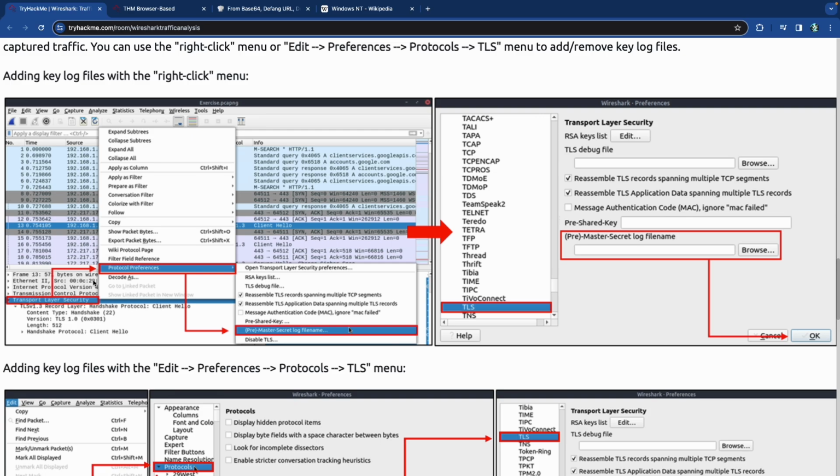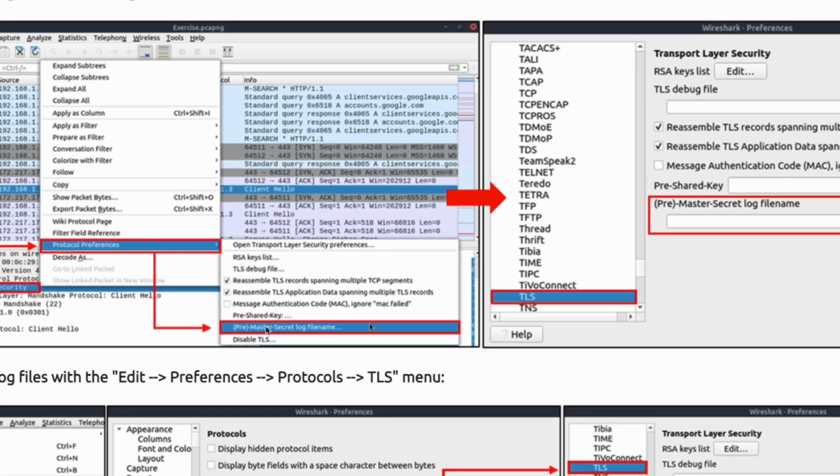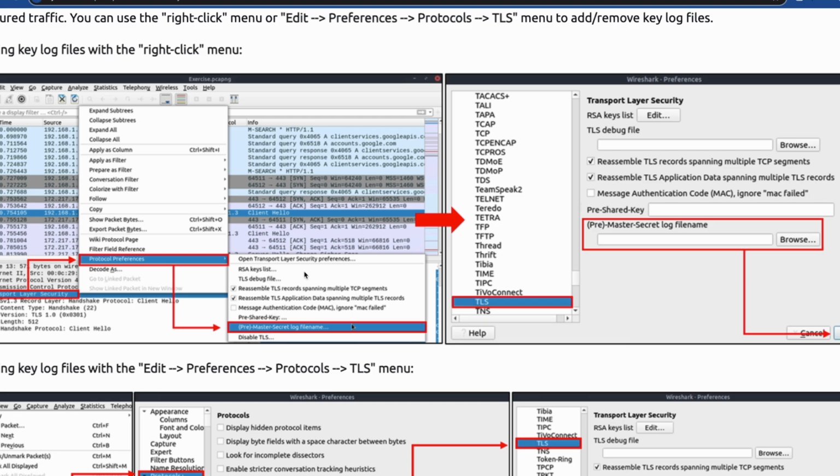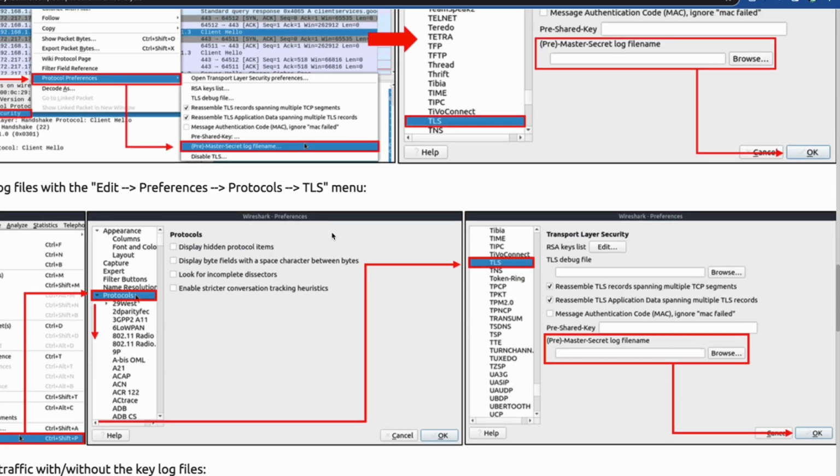If we do transport layer security, right click on this, it does protocols, preferences, and then master secret log file name. That's the file name, I guess. And then that goes into here, and then right here. So you do TLS. That's not the file name, my bad. So that's the option that opens this up for you. And then from here, you can browse for your keylog file.